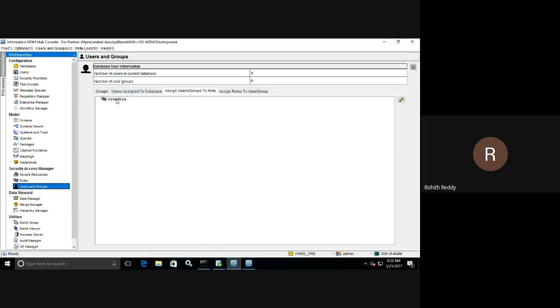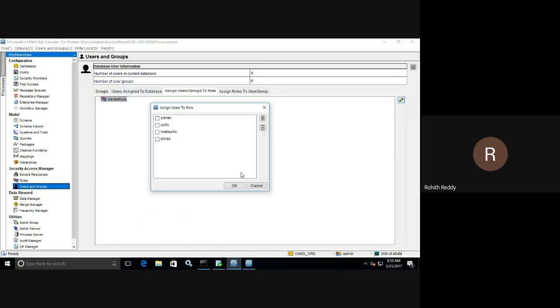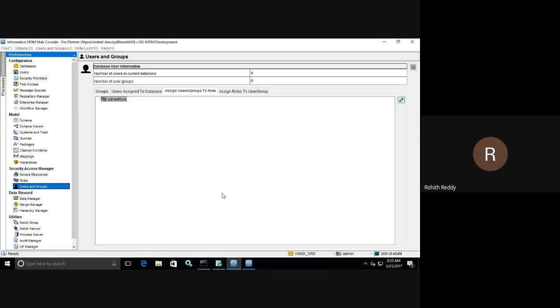So here we have only one admin role. Click this pencil symbol. We can add Mahesh to this admin role. Okay, so these are the things we'll do generally. Whenever we create any user, we assign that user to a specific role. These are the things about the users section.